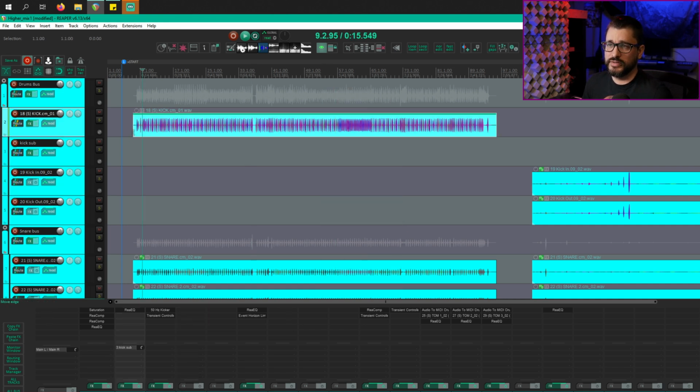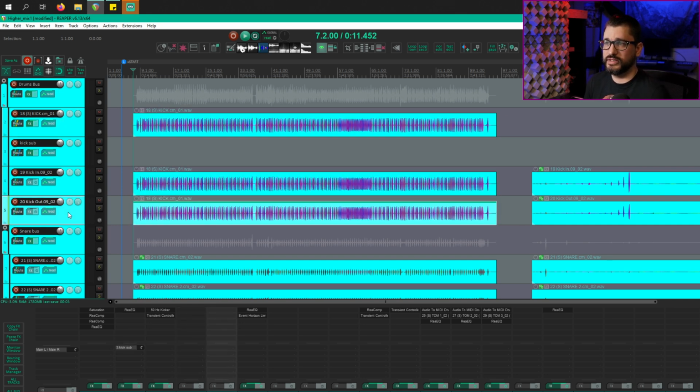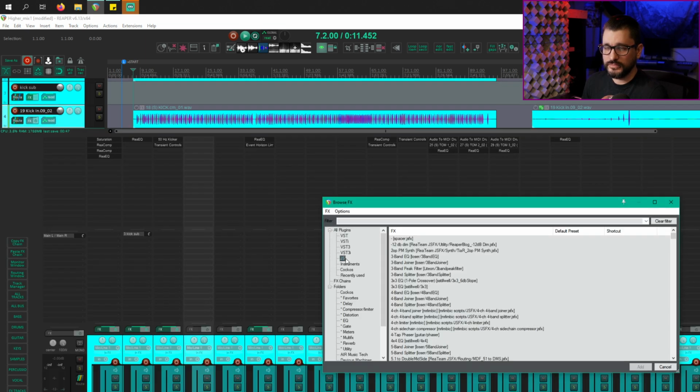So I'm just going to copy this, make sure that my cursor is right where I want it. I'm going to hit paste on this one and paste on this one. So now there's three kicks that are the same, but this track 19 kick in is going to be replaced by this kick hit on this sample area here, and then kick 20 out is going to be this hit here. So there are great third-party plugins for doing this kind of thing.